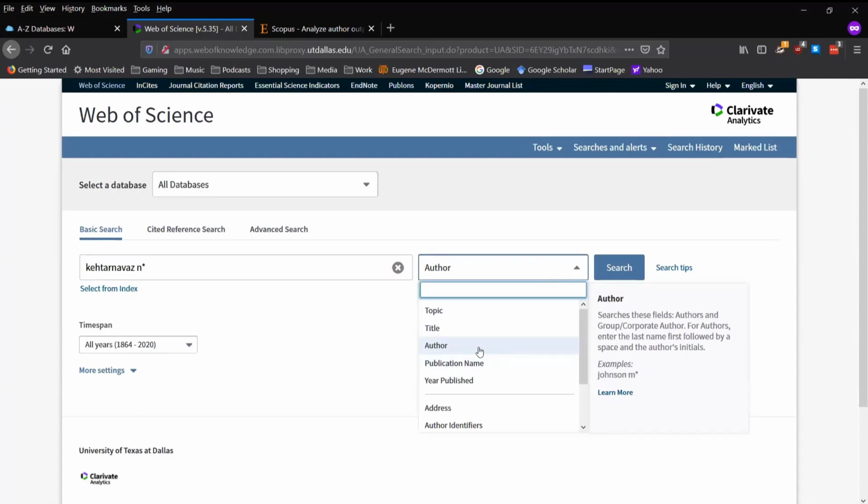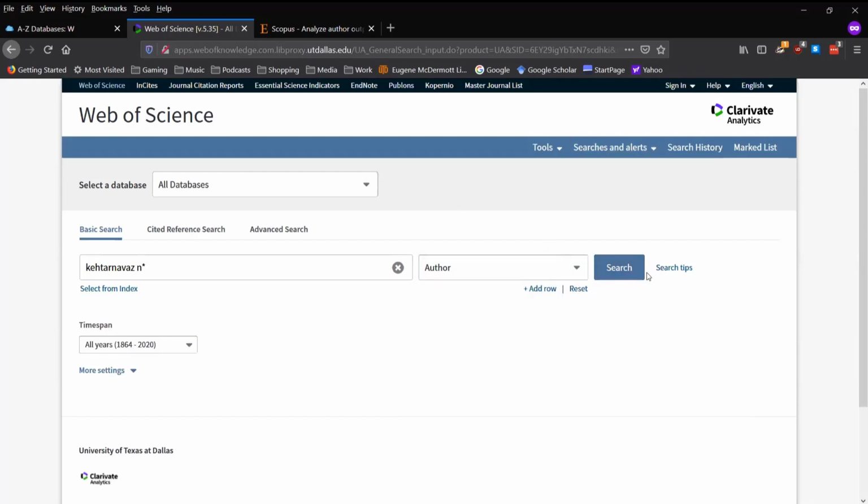when you select the field you want to search, they'll show you an example of how to enter it. So their advice is last name, first initial, and then a star. The star is what's known as a truncation key. So it will look for a string of letters after the first initial. So if he signed a paper as just N. Katarnavaz, it should find that. If he signed it as Nasser, it should find that. So it should find all those instances. Okay, and so now we'll search.